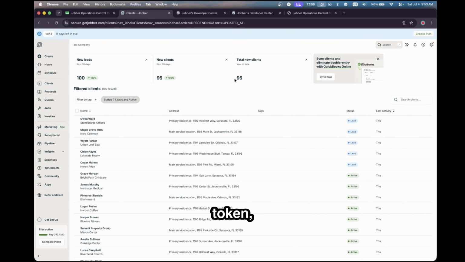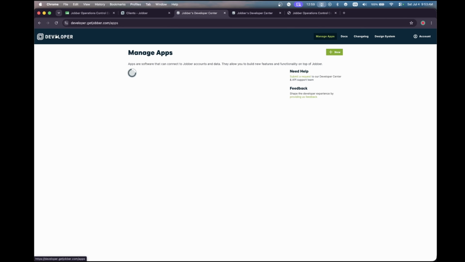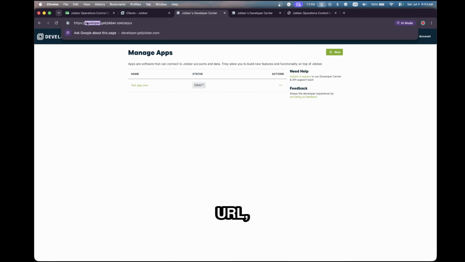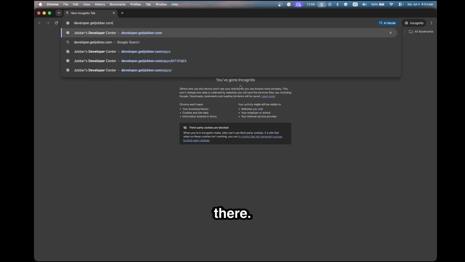But to get this token, you need to go somewhere else, all right? So it is not here, it's somewhere else. So what you do is that you go to this URL, developer.getjobber.com, all right? So once you go there, in this case, it's showing me this because I already logged in. But let me just show you how it looks the first time that you go there.